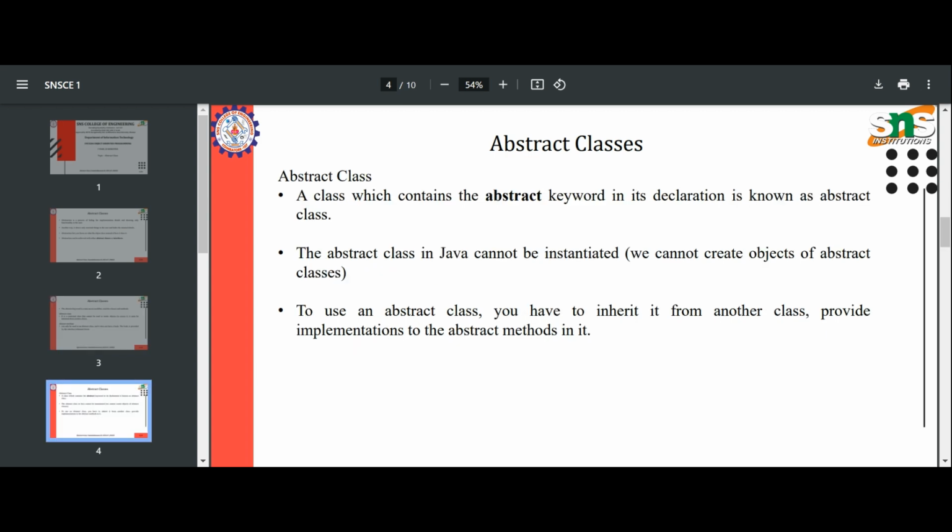A class which contains the abstract keyword in its declaration is known as an abstract class. An abstract class in Java cannot be instantiated. We cannot create objects of abstract classes. To use an abstract class, you have to inherit it from another class and provide implementations to the abstract methods in it.